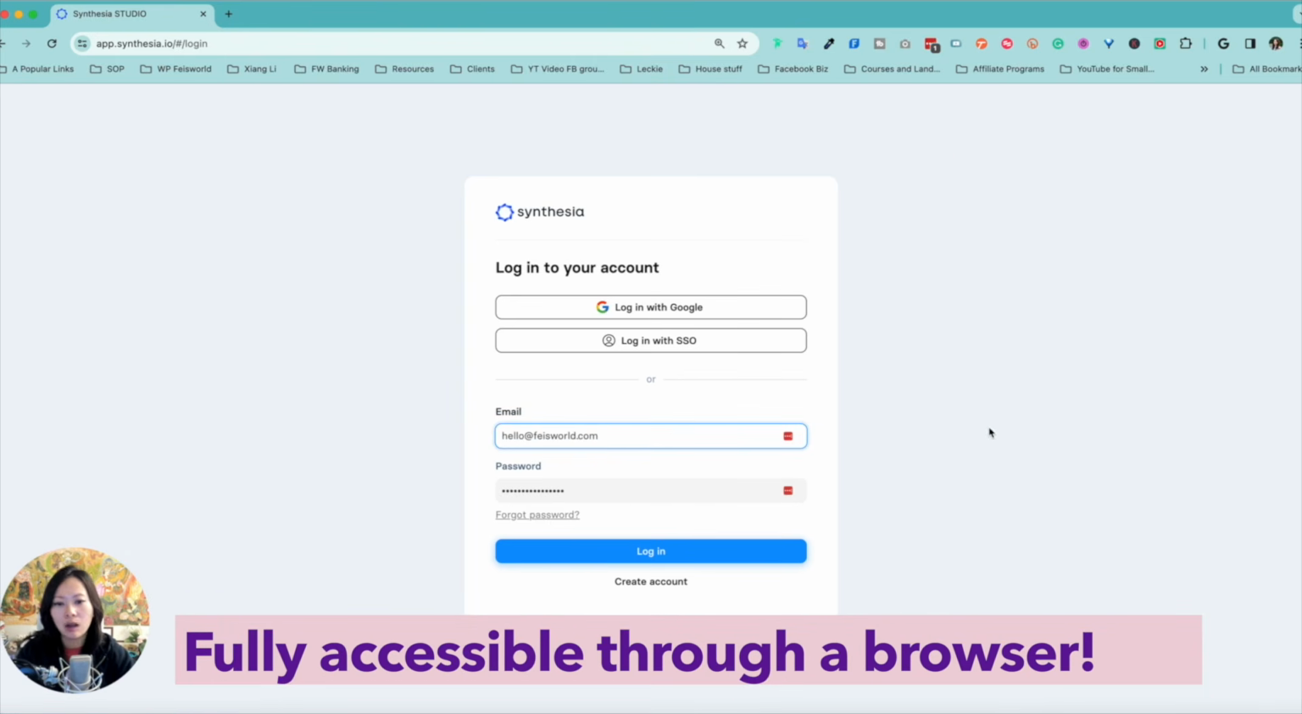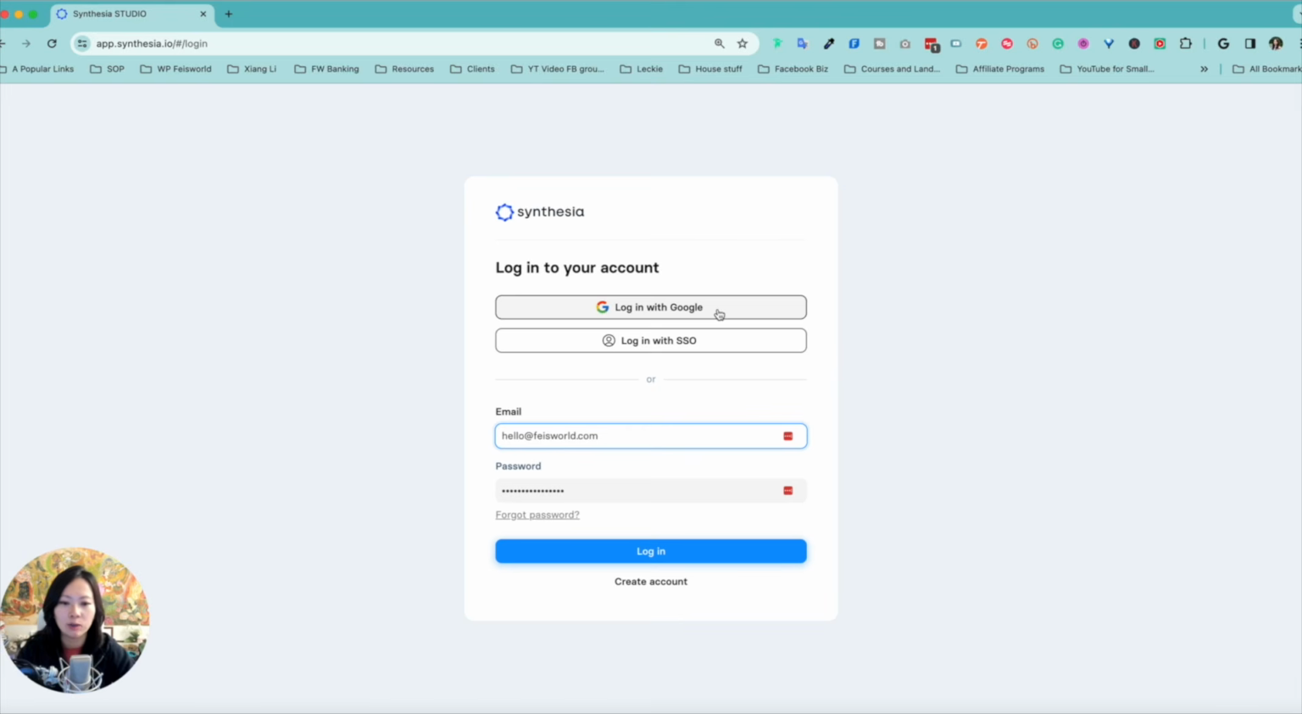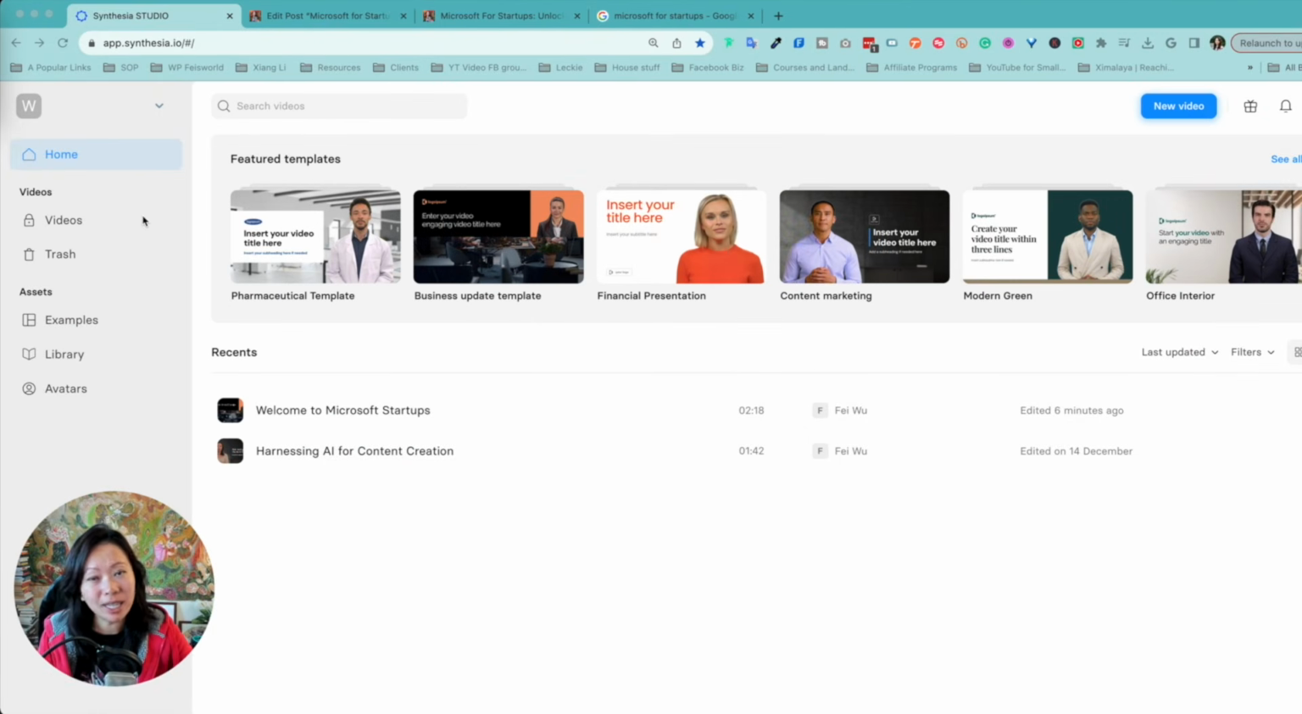So when you're ready to log in, you have the option to log in with Google, single sign-on, or in my case, I always prefer just email and a simple password. What I really like about Synthesia is that it's really minimal, right? Like I don't feel really overwhelmed. Here's the dashboard. I am greeted and welcomed with feature templates. There are more I'm going to show you in a second.